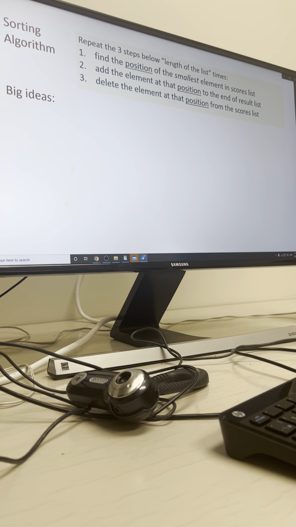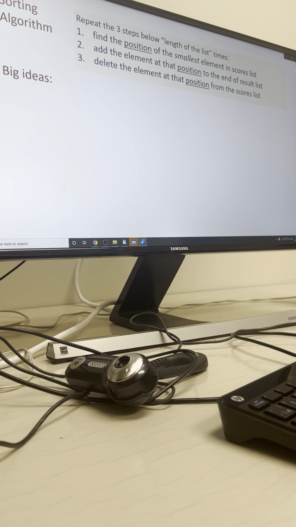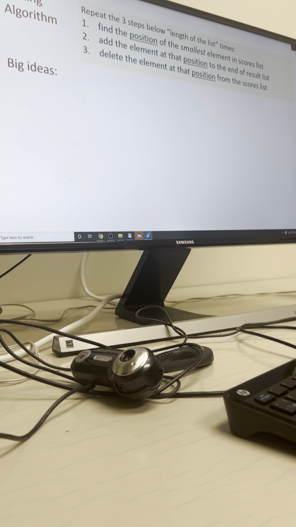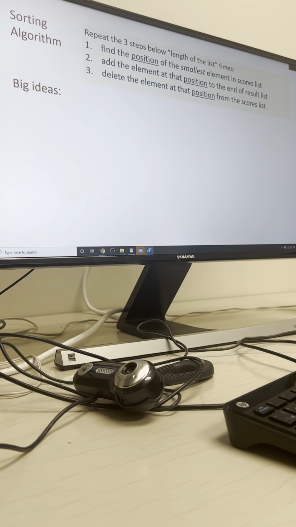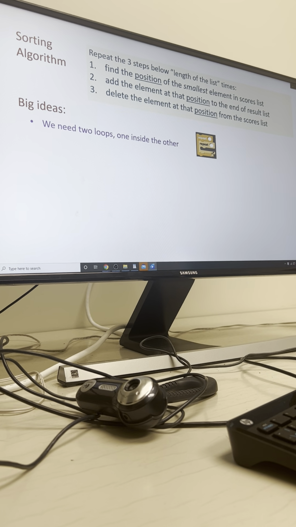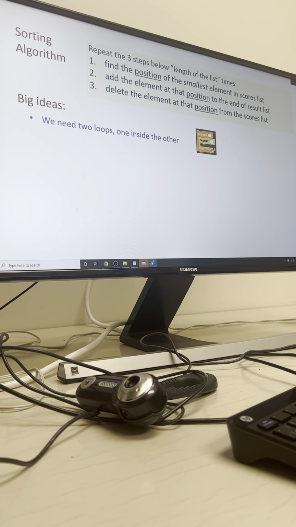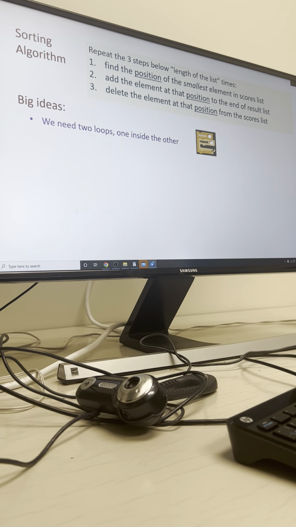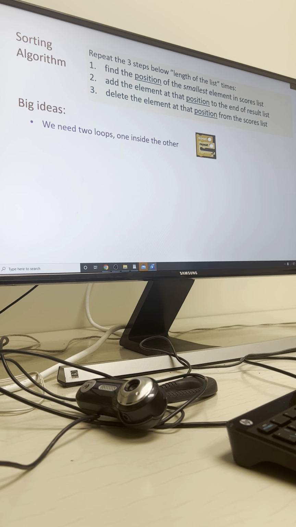Features and ideas in order to write a program that implements this sorting algorithm in Snap. So the first big idea that we have is that we're going to need two loops, one of which has to be nested inside the other. Now, why do we need two loops?